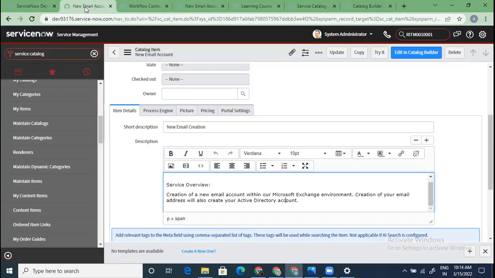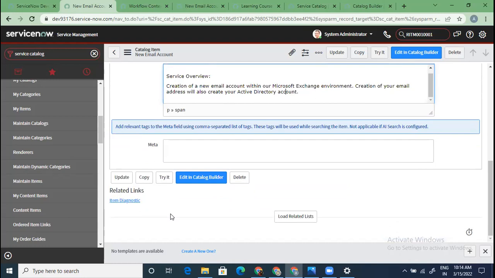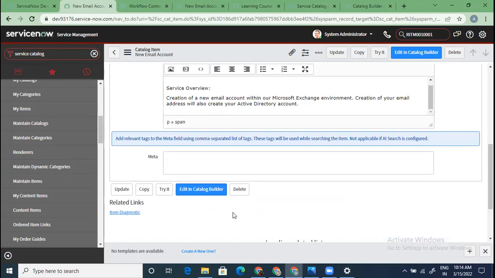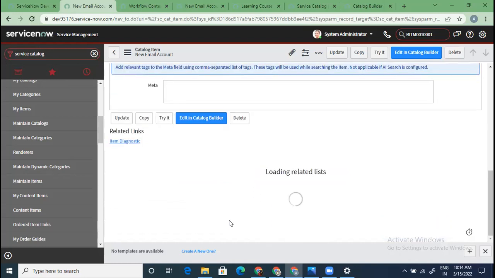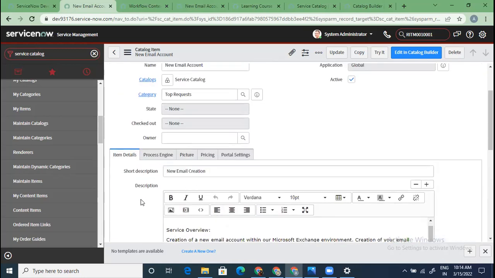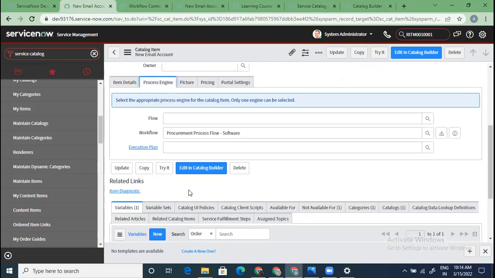All right. Now, if I go further up, we'll come to related lists a little later, because let me complete a few parts there first. The process engine. Here you have three options. One is flow, second is workflow, third is execution plan. Out of these three, for any catalog item, you have to select only one of the options. Because if you select two, the system will not understand which one to run. So this is a must. You cannot select more than one option here.